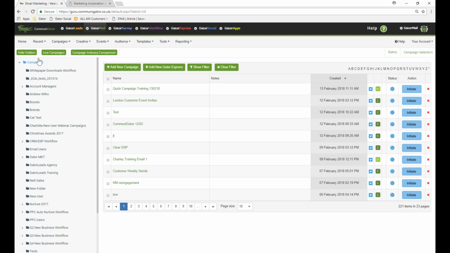So what I'm going to do now is go through the view results section. If you are integrated with your CRM, this will all write back into your CRM under CommuniGator interactions. But I'm just going to show the CommuniGator results screen today.